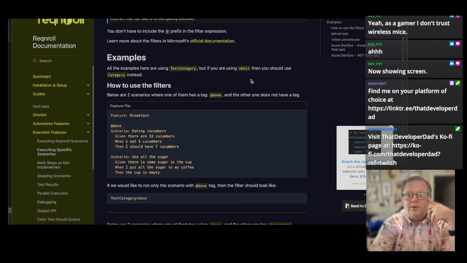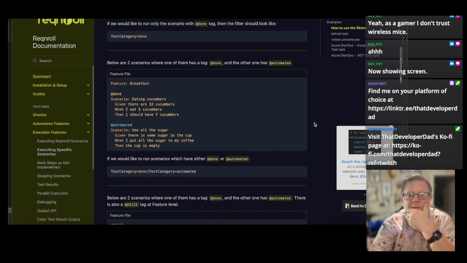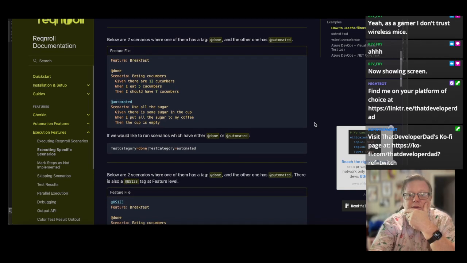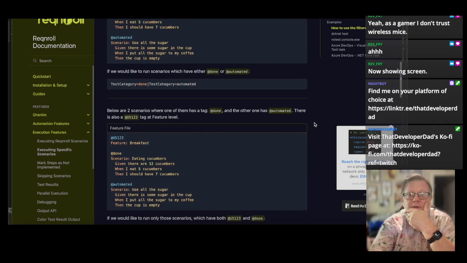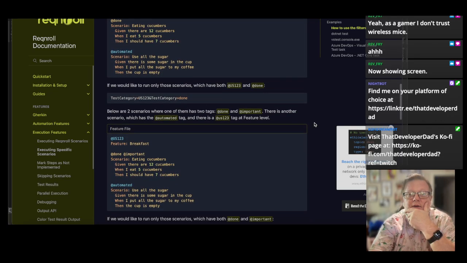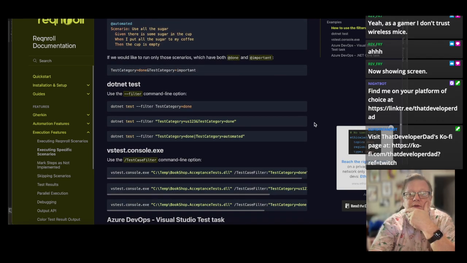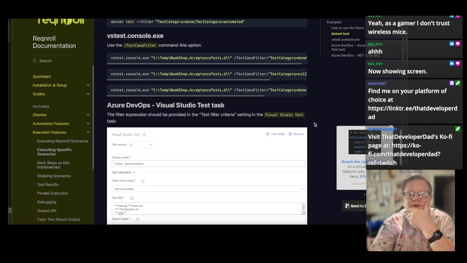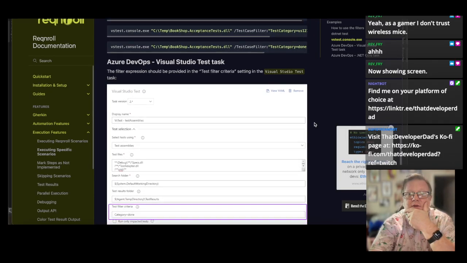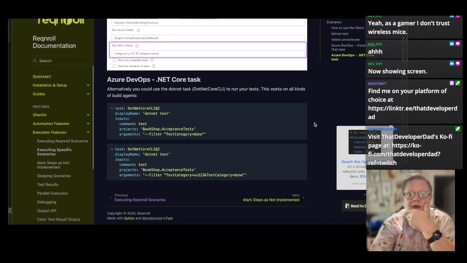Test category, but if you were using XUnit, then you should use category instead. Feature file done, automated. Two scenarios. dotNet test, VS console, VS test console, DevOps Visual Studio test stack, dotNet core task.